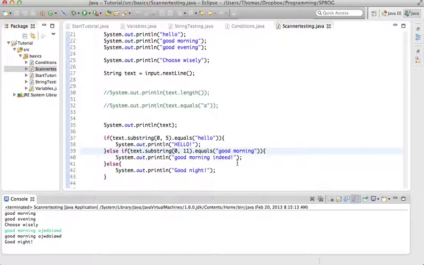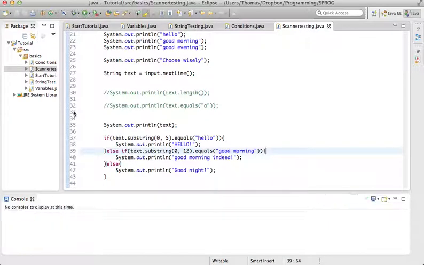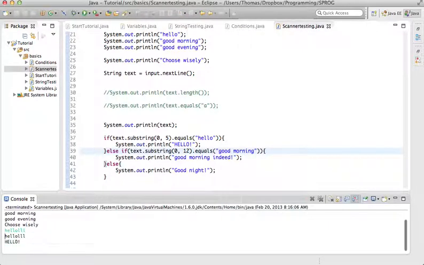Okay, so this didn't work. Why didn't it work? Let's check if we did it correctly. This is 0, 1, 2, 3, 4, 5, 6, 7, 8, 9, 10, 11. And in here we had 0, 1, 2, 3, 4. What we forgot here was that this one isn't inclusive, it's exclusive. So what we actually need is the 12th character here to say we cut it before the 12th. Let's try hello again, and let's try good morning. Good morning indeed.